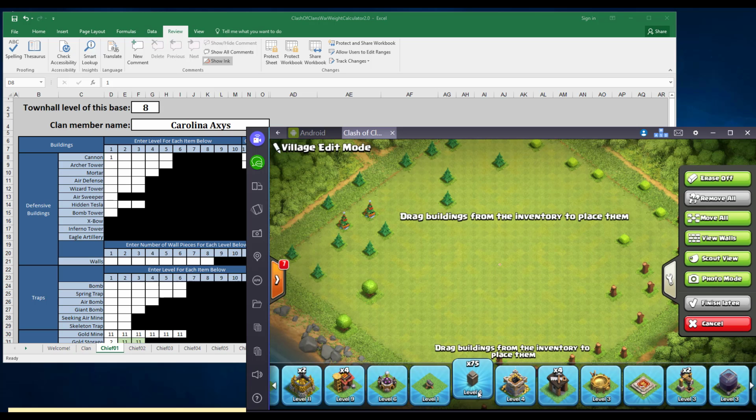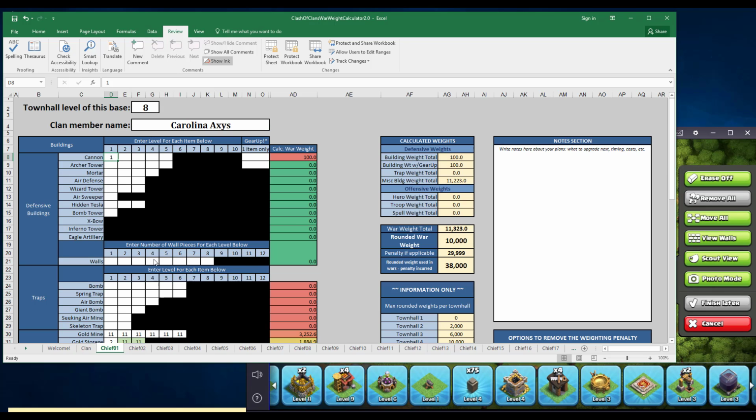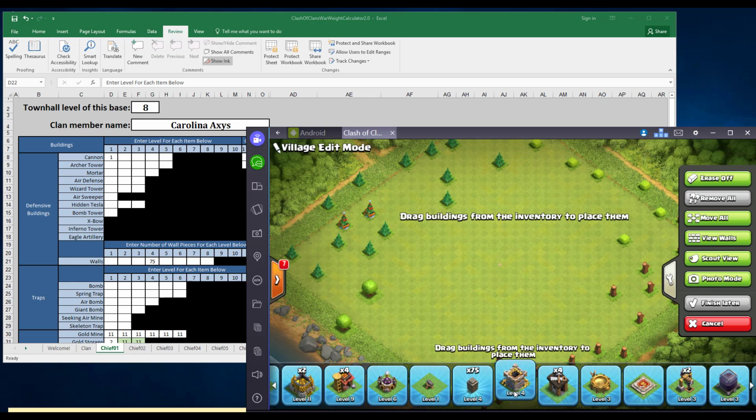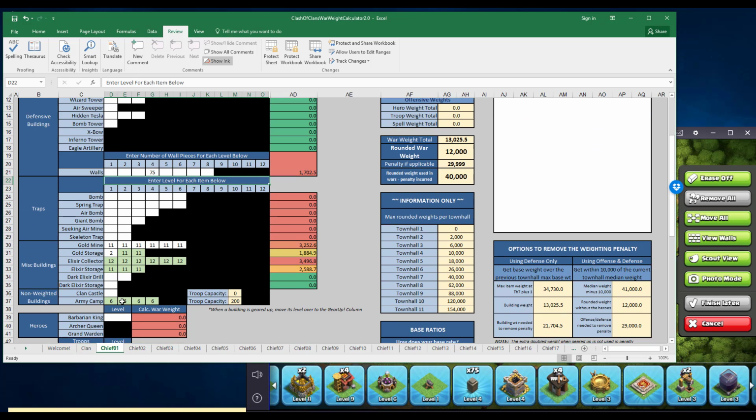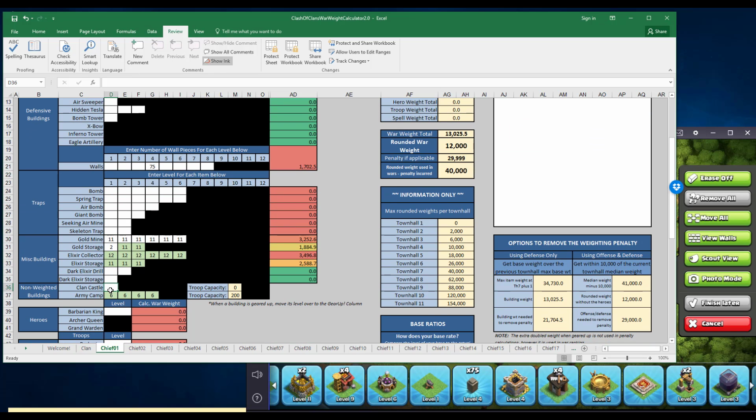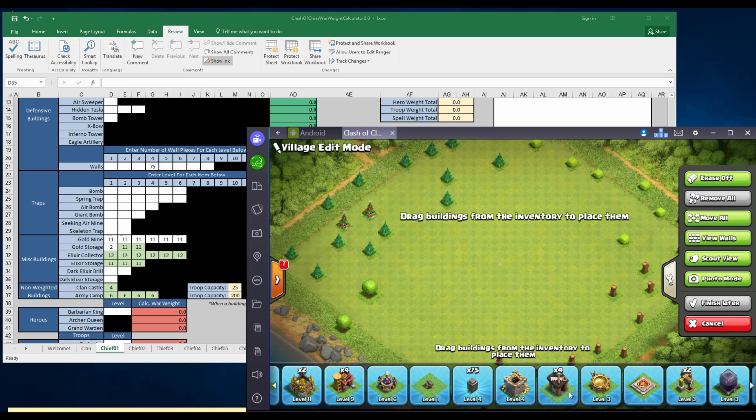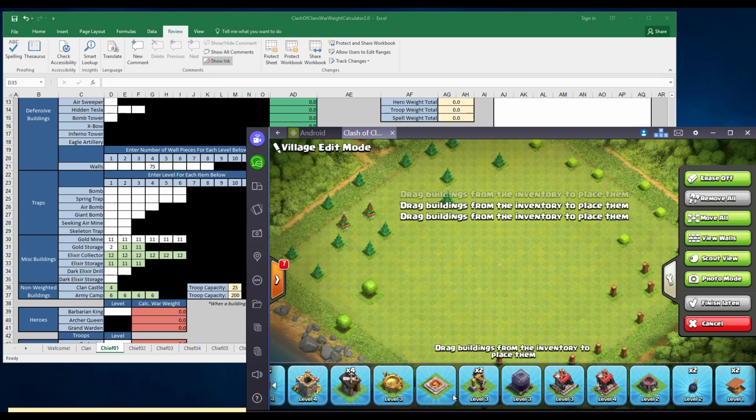All right, so I've got 75 wall pieces. They are at level 4. Let's go ahead and put those in here. This is my clan castle. It's level 4. Let's put that here. That increased how many troops that I have available to me when I go attack. Of course, these guys don't have a weight. Neither does this. We'll enter in the weight for the king in a second when I walk through the troops.